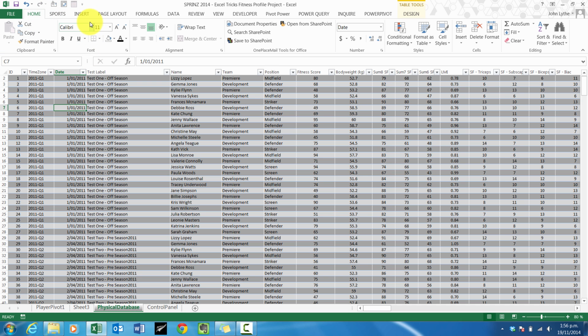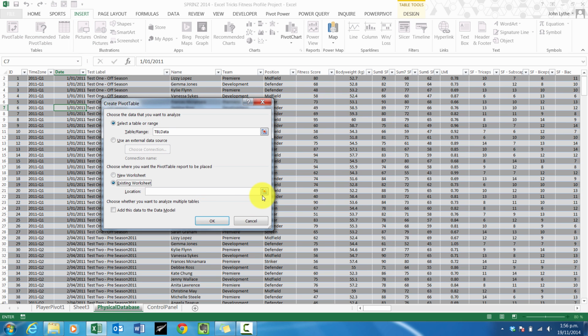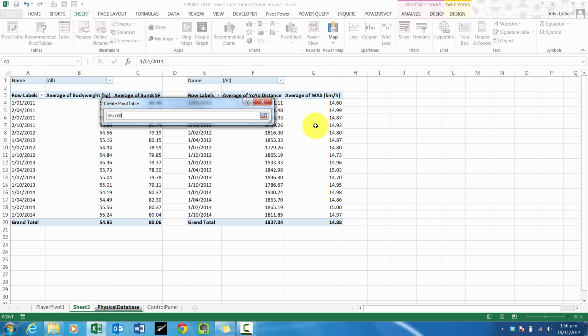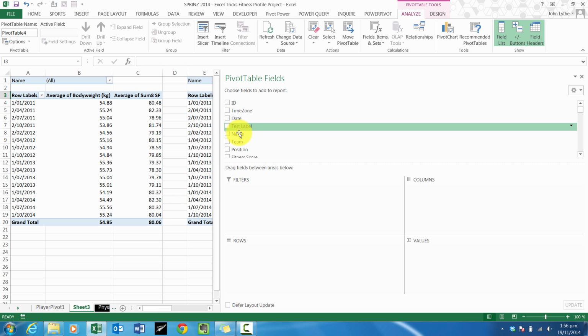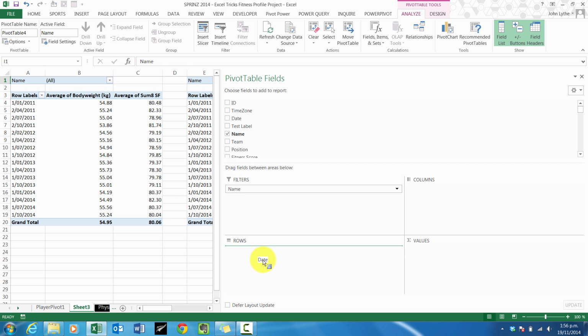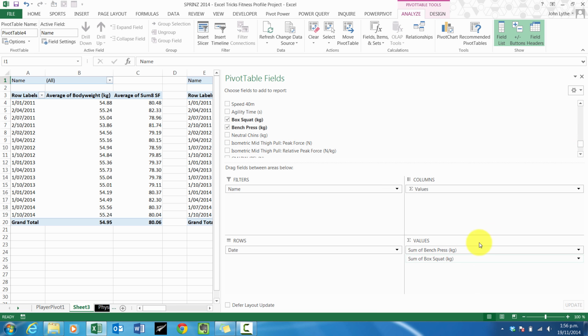The third one I'm going to do, I'll do probably 2 more actually, I think. Same as before, existing location, put it next to our last table, and drag name down, drag date down, and then I might go to the bottom and put in bench press and box squat.